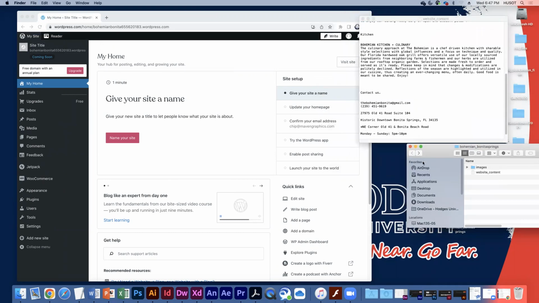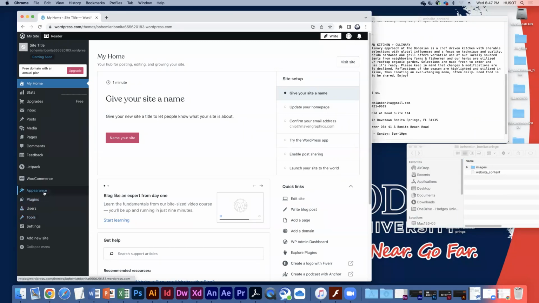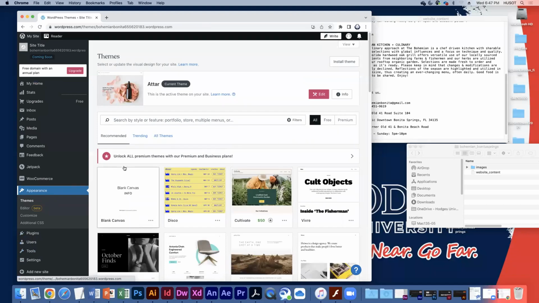And so now you'll see I have my website content file and then my images in my images folder. So now I can go down and take a look at what we have set up. So now you're going to see that the theme is chosen, right? It's chosen right here. And it's showing which one I chose.